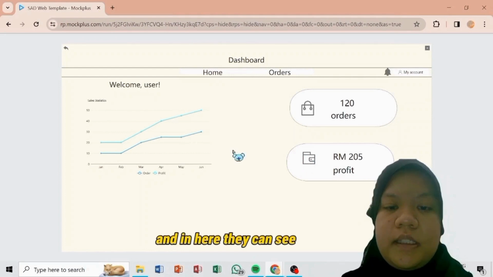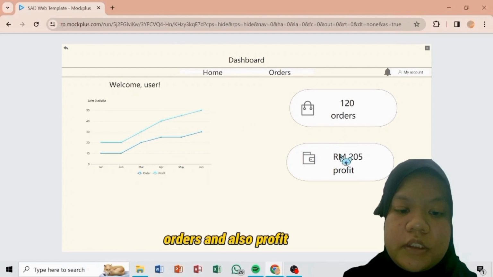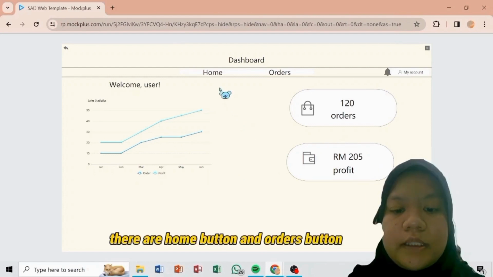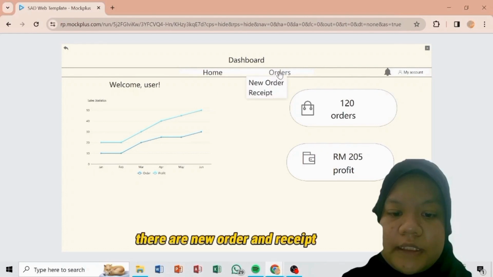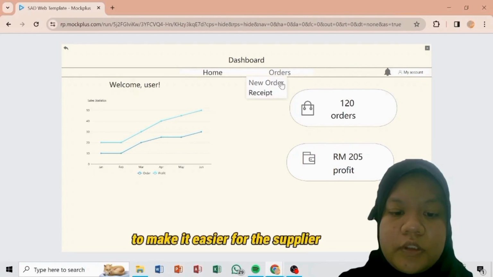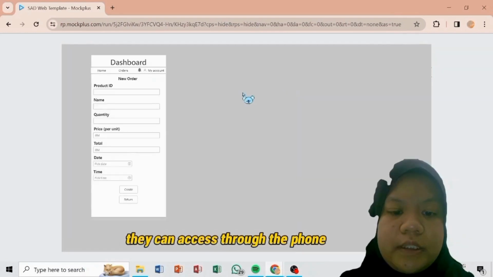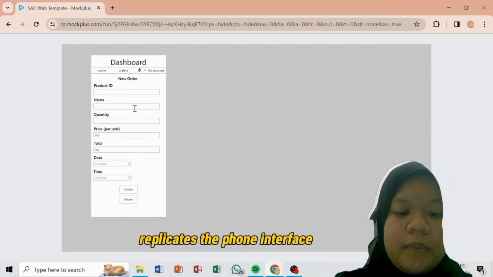And in here, they can see information regarding their sales, orders, and also profit. There are a home button, an order button, and also my account. In other sections, there are new order and receipt. For new order, to make it easier for the supplier, they can access it through their phone, hence this small interface replicates the phone interface.